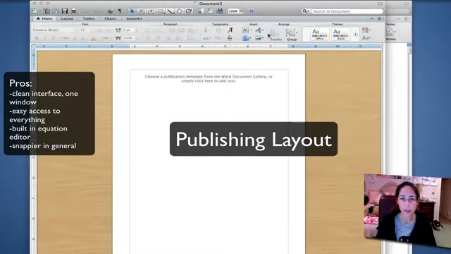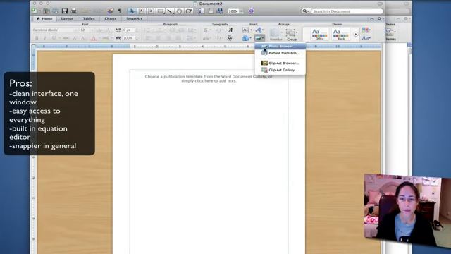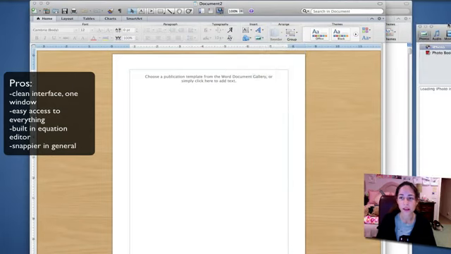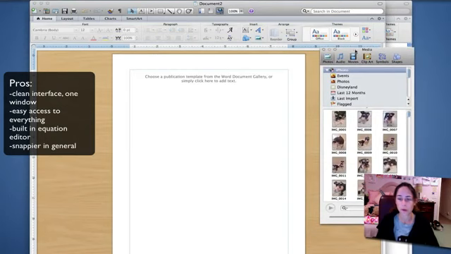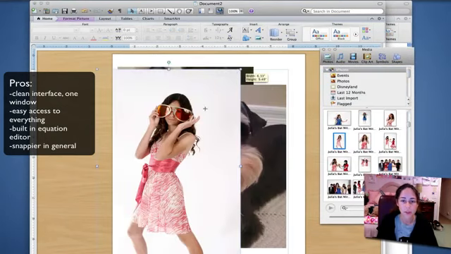And I'm going to insert a picture, so I'm just going to go to the photo browser, and this will pull photos from your iPhoto library. Okay, so I'm just going to reset. Okay.